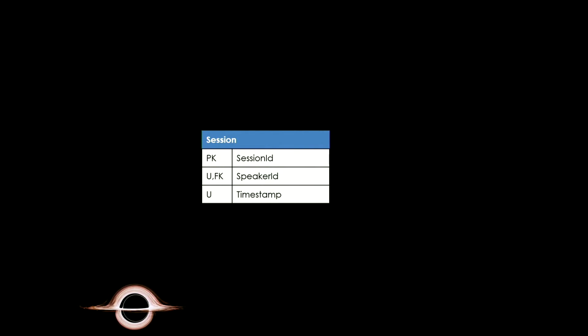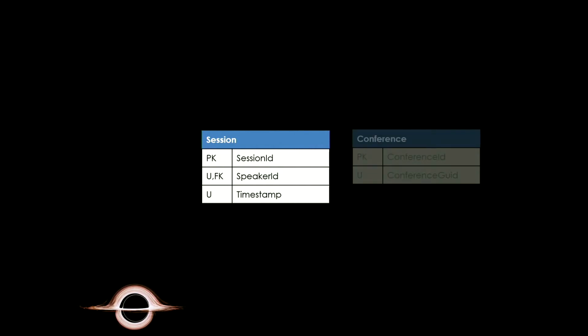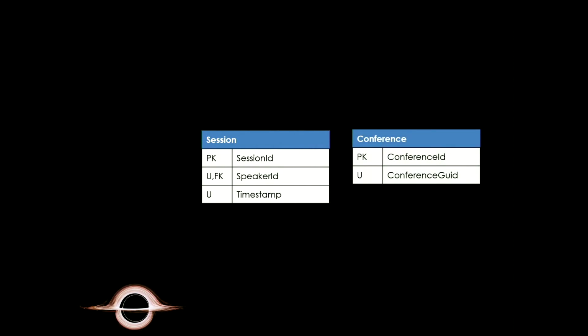Okay, so now let's talk a little bit about workflow. So we've got our session, and I want to submit my sessions to conferences. So let's create a new conference table. And this time, I'll use a GUID for the unique ID.